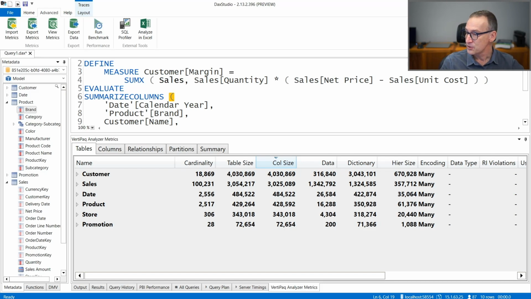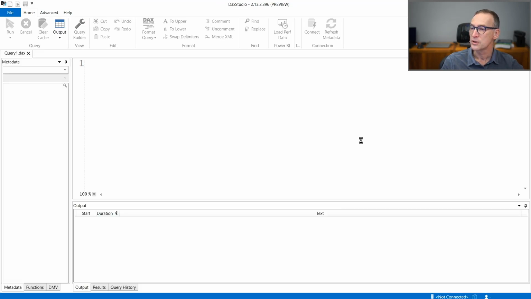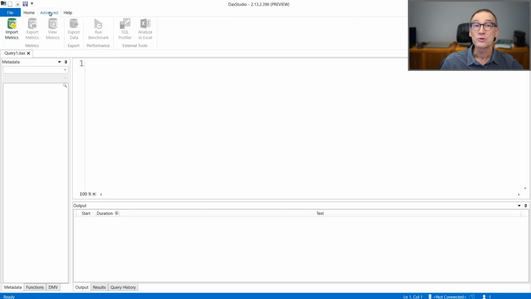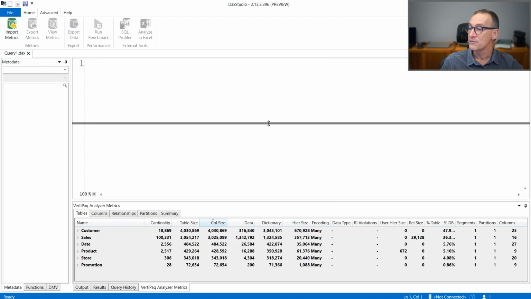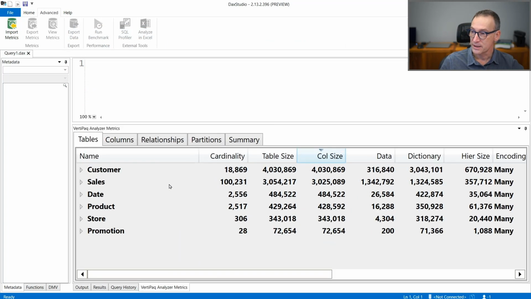Once you have done it, you can open, for example, another instance of DAX Studio that we do not connect to any model. We just keep it unconnected. But because we have a performance analyzer matrix file, I can import the matrix, read it, and I have the same view that I would have if I were connected to the data model. That gives you the option of sending this VPAX file to anybody so that they can look at your model and give you suggestions or understand if you are about to face any problem with your model.